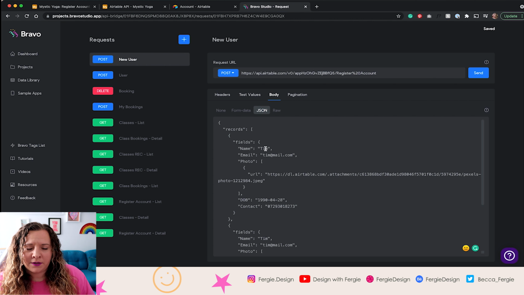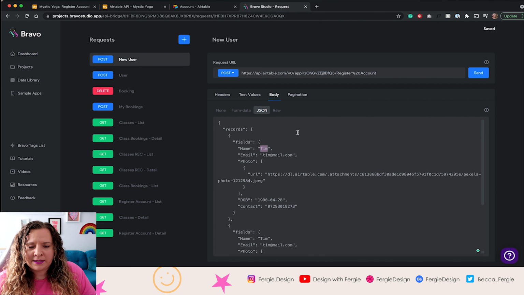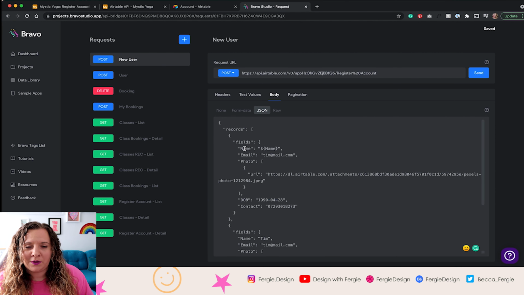Now the next thing we need to do is with the first record that we can see here, we have Tim, not the second one, just this first one. We're going to replace the actual entry with a $ sign and a pair of curly braces, open and closed. And inside those curly braces, I'm going to write name. So we're just going to enter this as a test value. So it can be the same word that relates to the content that is in that column of your table.